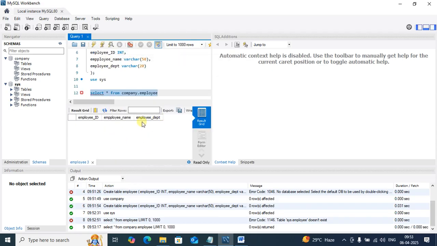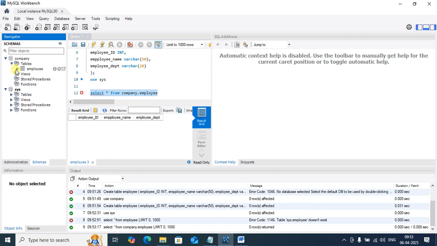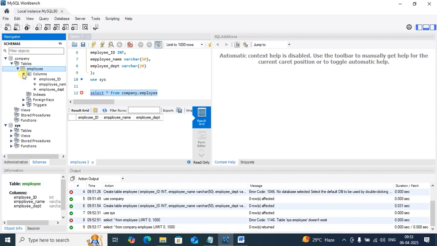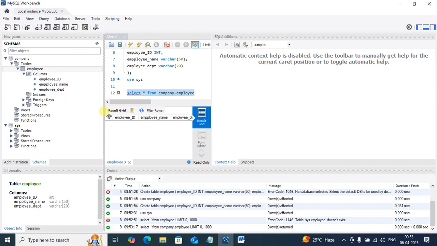Whenever we run any SQL command related to select, the output will be reflected over here. Right now there is no record we have inserted in the database, so no record is found, 0 records returned. Over here we are not able to see anything, so we'll just refresh it. You'll be able to see the table has been created by the SQL command: employee ID, employee name, and employee department.